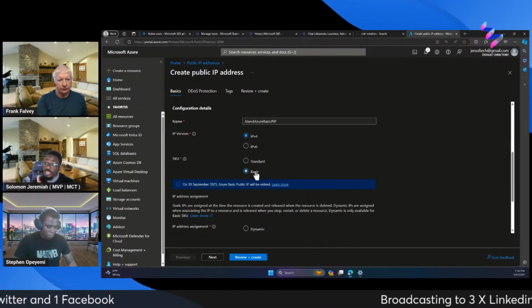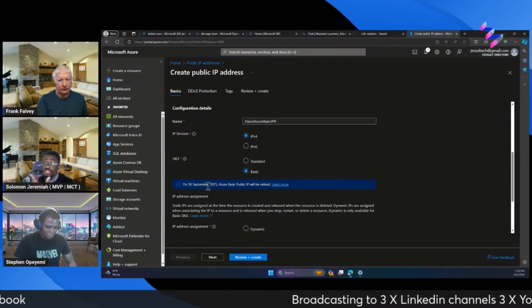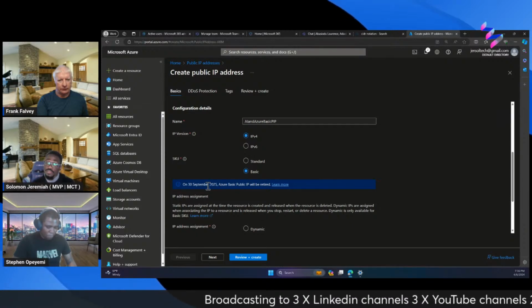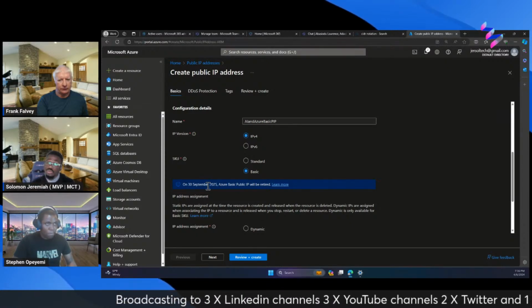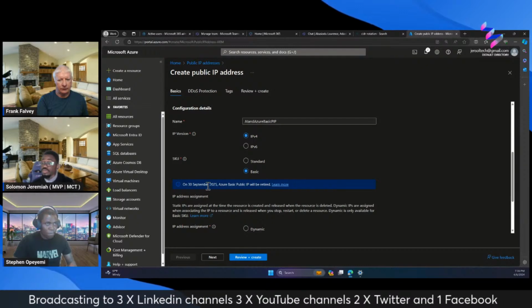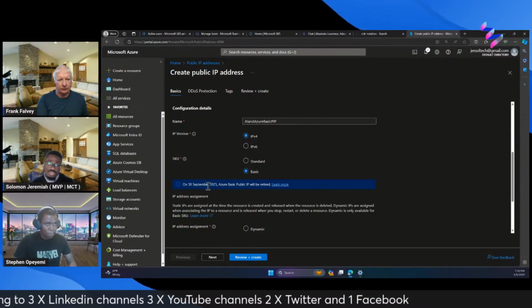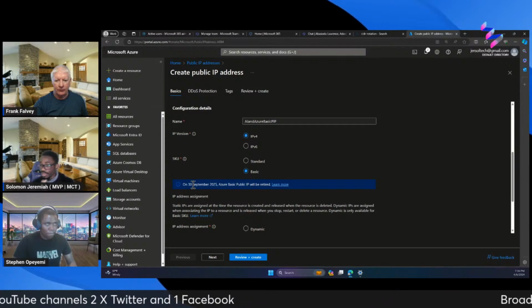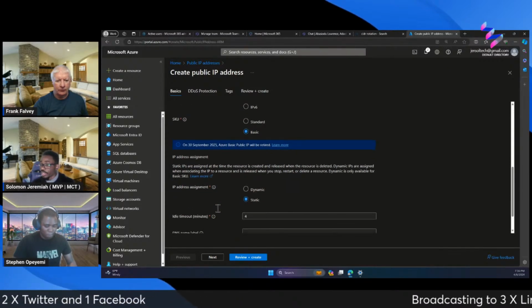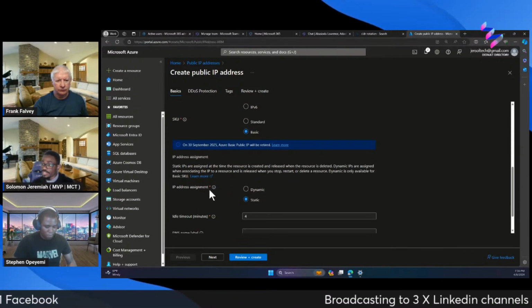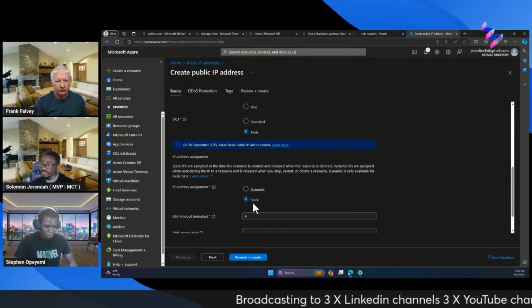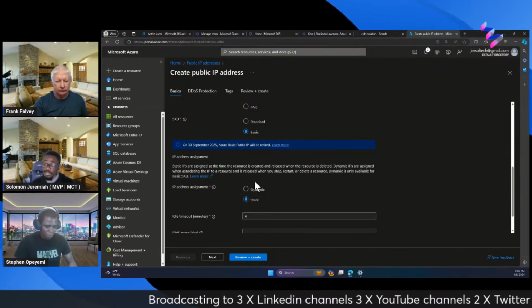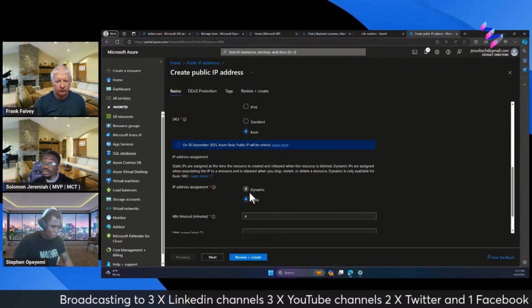So if you look at the basic, I already get the notification that on the 30th of September 2025, Azure Basic Public IP will be retired. But I can as well still create it now because this date is still over a year ahead. We still have over 1 year. So now I can see here that I have the ability to select dynamic or static.